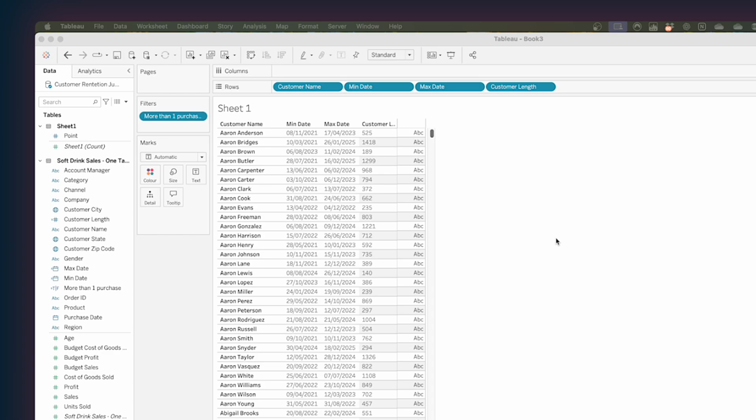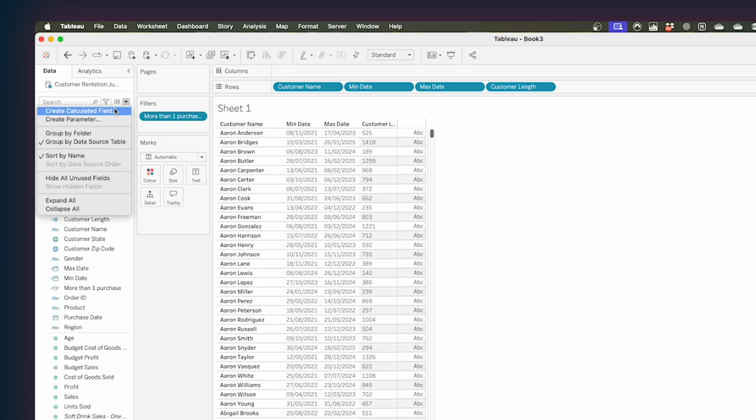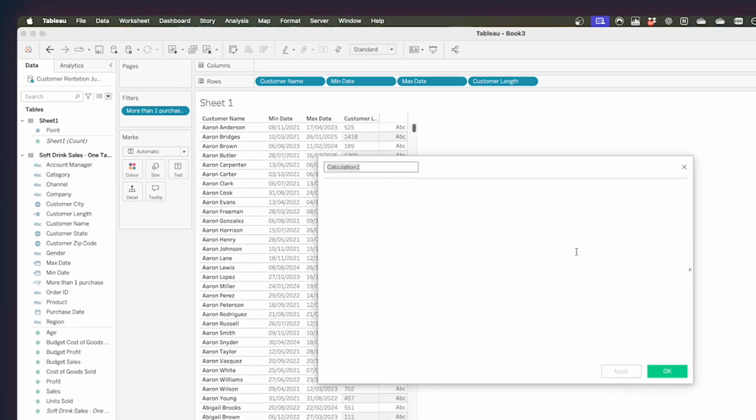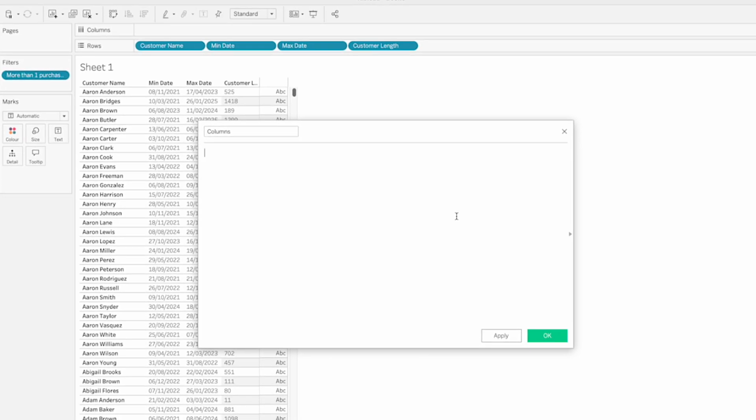Next, we want to create a calculation we're going to use for our columns. Let's create a new calculated field. We're going to call this one columns. Now what we want to do here is we're going to go ahead and create the arc that goes from their first purchase to their last purchase. Here's the calculation you're going to use.